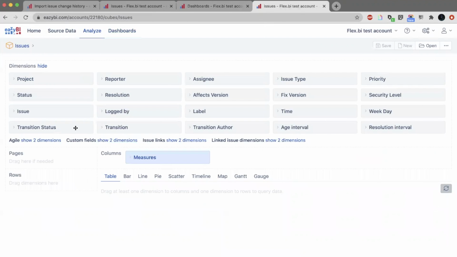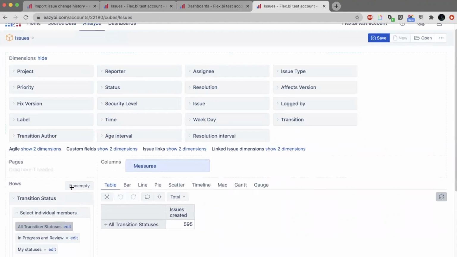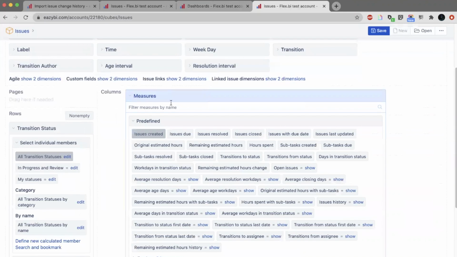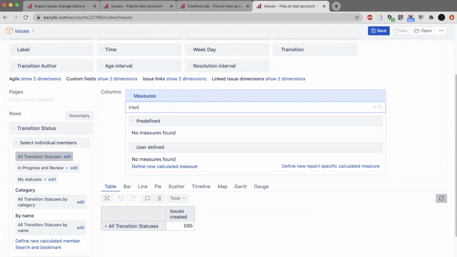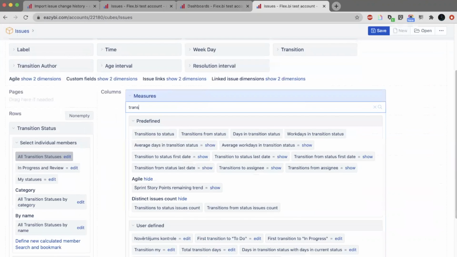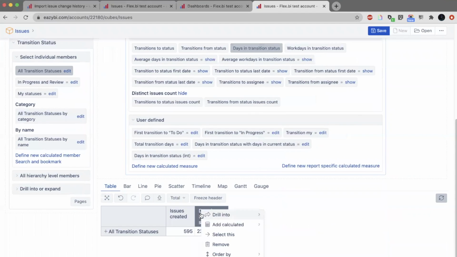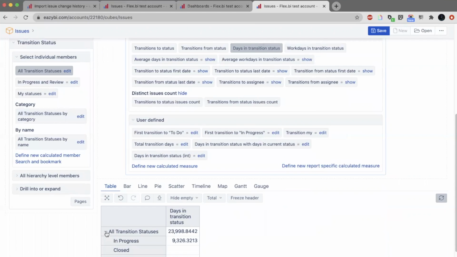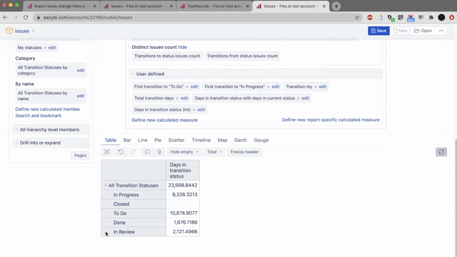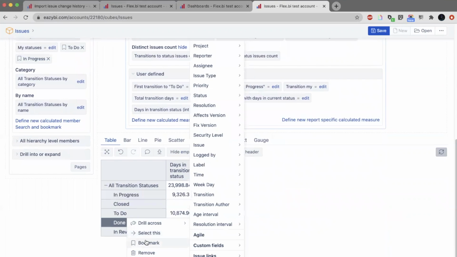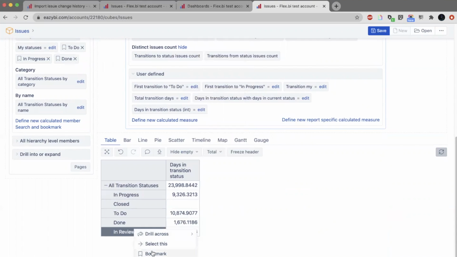So before finishing the graphic, I will start by making a group. And this time I will use days in transition status. So I select this one. Before I start making the calculation, I will bookmark, so it's just a little bit easier. So start with bookmarking to do, then bookmarking in progress, then I bookmark done, and then I'll bookmark review as well.